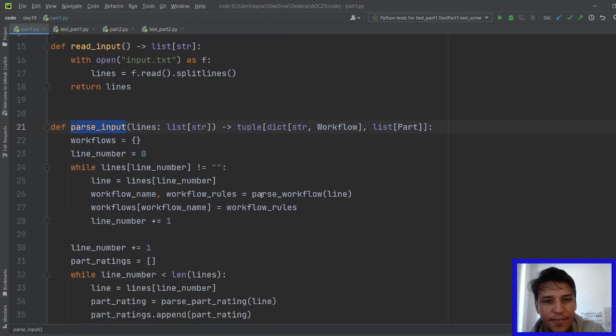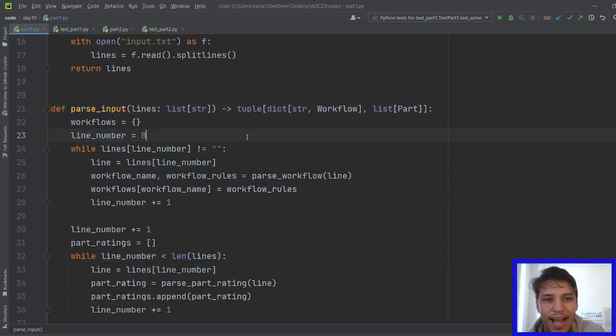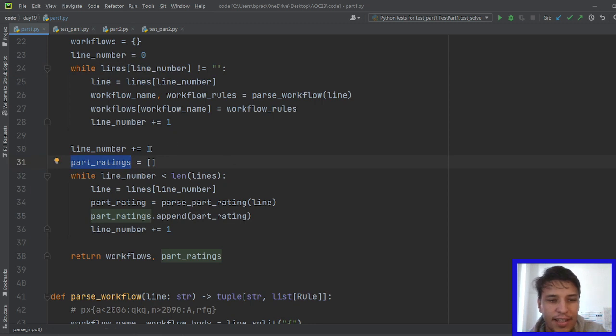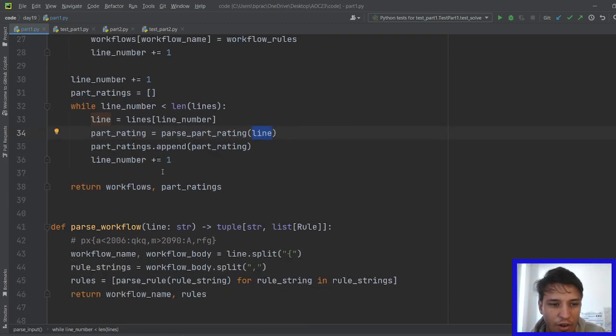So first, the main parsing function will just go through the lines, and at first we parse the lines until we find an empty line. And before that, we just go through all the lines and we parse the workflow encoded in this line. And then we collect all the workflows in a dictionary that maps the workflow name to the list of workflow rules. Once we find an empty line, we switch to the second mode and parse all the part ratings. So there we just go through the remaining lines, and for each line we parse the part rating encoded in this line. How can we parse a workflow?